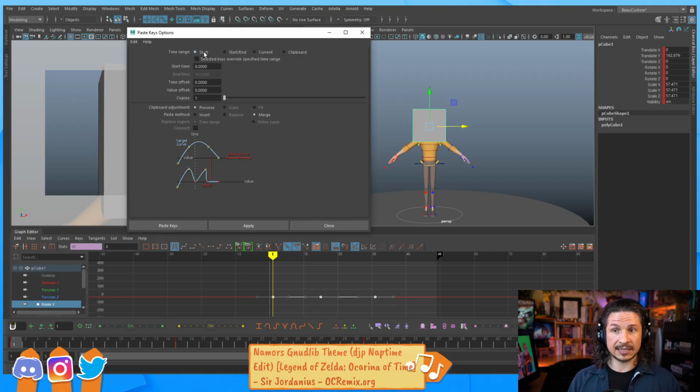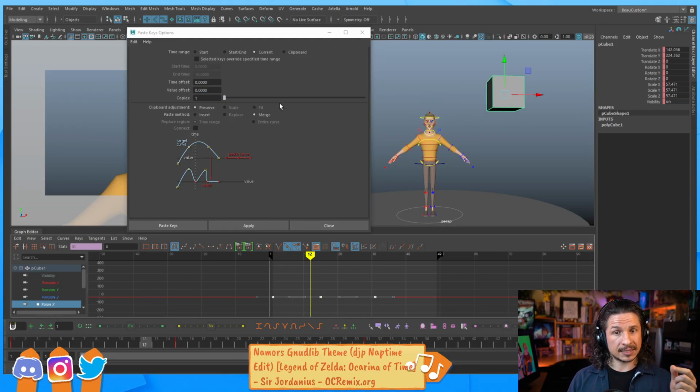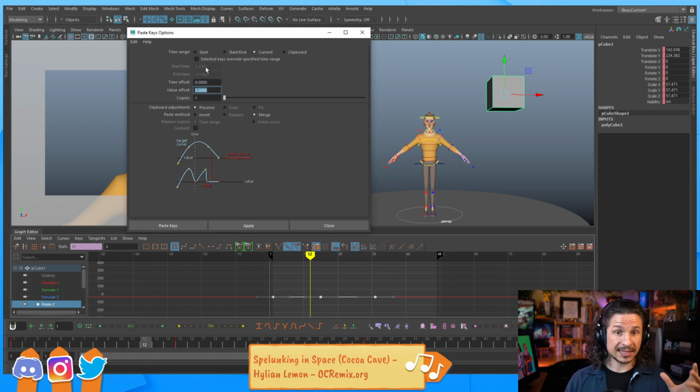I could also just set this to the start frame or start and end or clipboard, which is going to take from the original source. So this is very important. You want to make sure that you know what this is set to so that you know where the animation is going to paste when you paste it. Here you have some offsets. So if you want to offset it by 5 frames or maybe offset it by a certain value, you can do that. How many copies do you want to do?